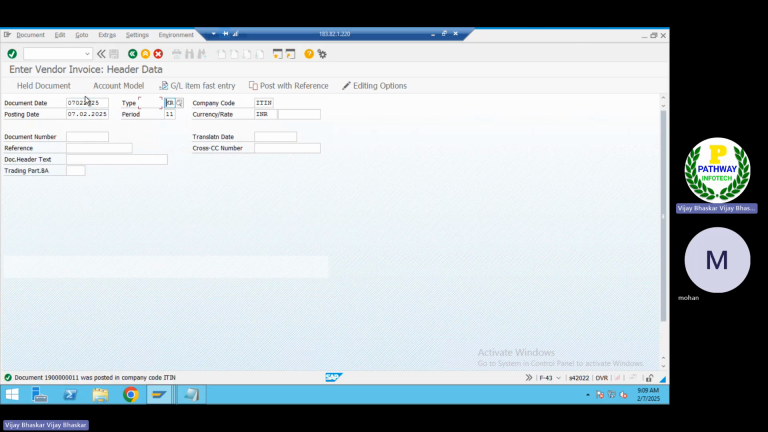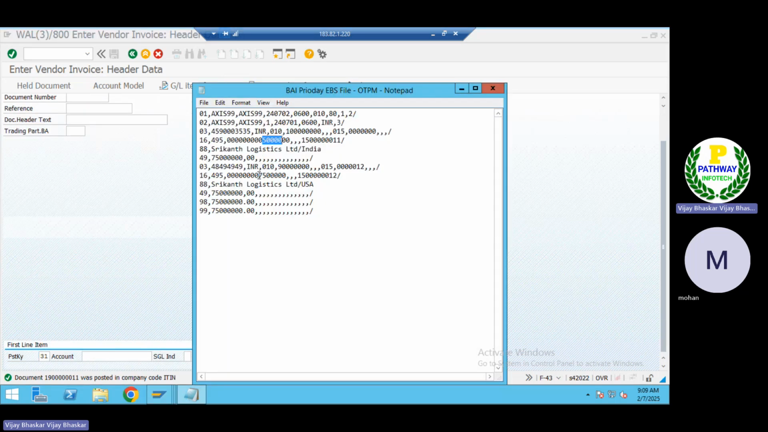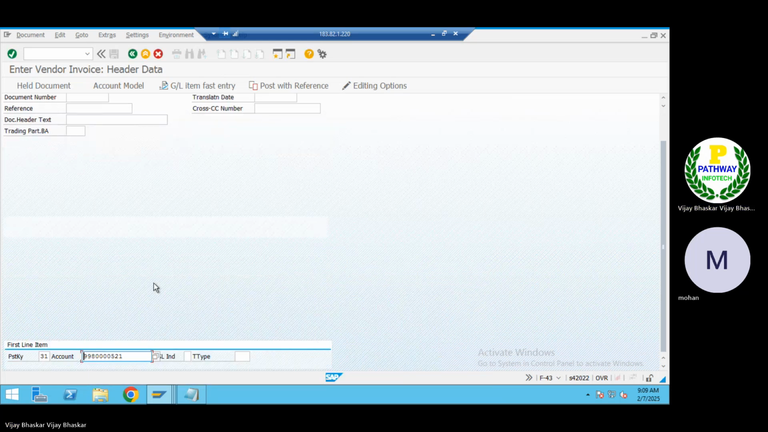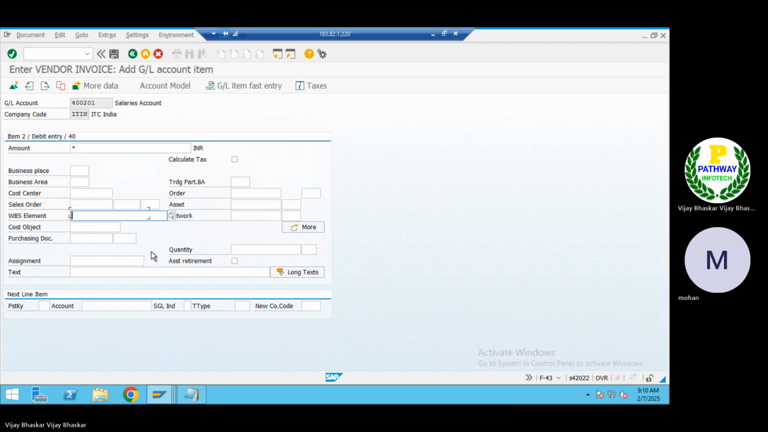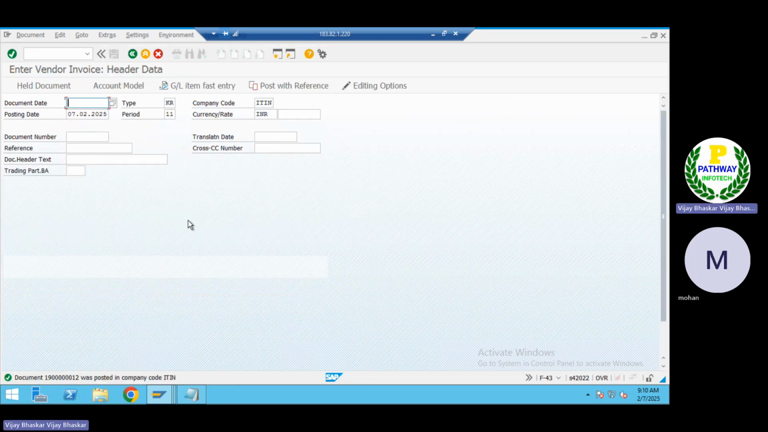Now let me post another document. The company code is the same, but the vendor is different. The amount here is 75,000 rupees, just for your information. Now let's check. This is the vendor here, 75,000 rupees, same vendor invoice. Document simulate, then let's post it. Okay, so now the two documents got posted here.